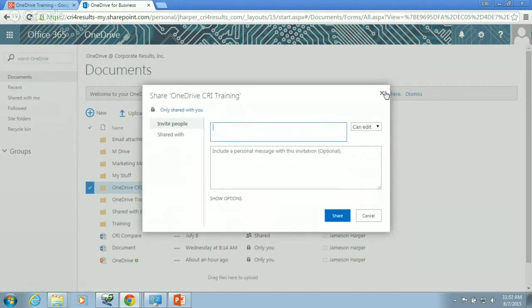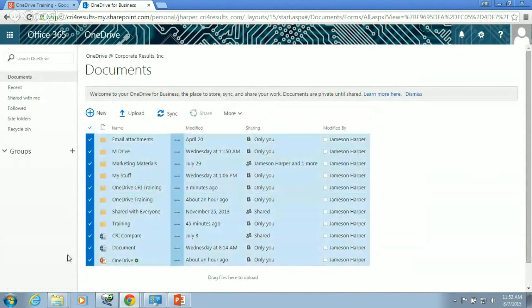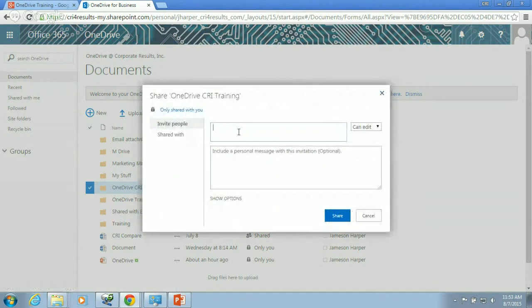and that'll bring the share box up. Now, you can select multiple folders or files. Or if you want to share everything, you can select it all by clicking this checkbox at the top. So for now, we're just going to share this. Click the share icon.